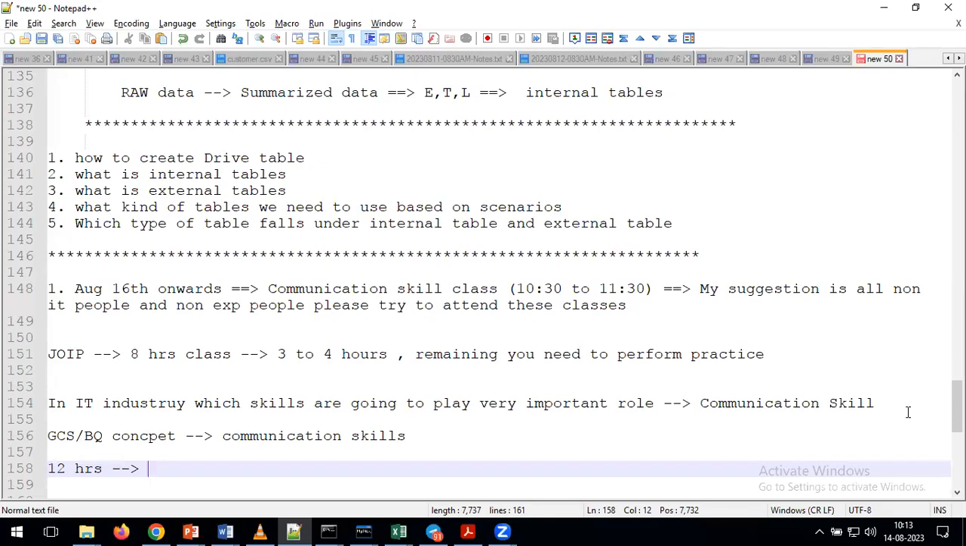That's the reason for my sincere request: please try to attend these communication skill classes. If you think you are very good in communication skills, you can skip it. But my sincere suggestion for non-IT people and non-experienced people is to please attend these communication classes. We are starting this from August 16 onwards.